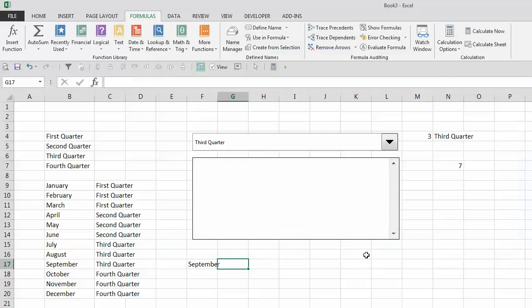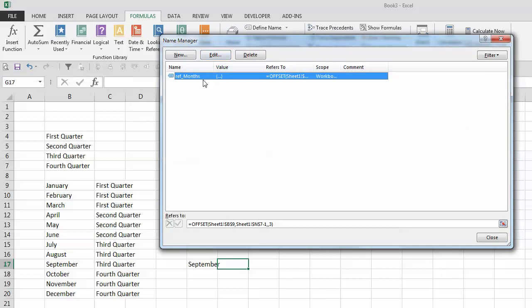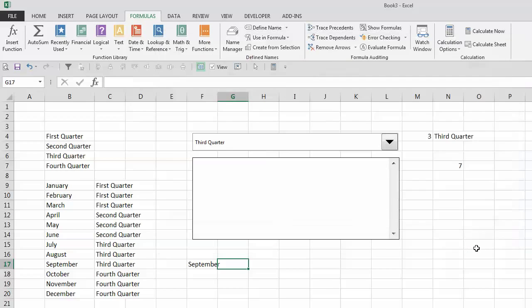So click yes. So again, if you want to change the reference that you created, go up here into the name manager, select the reference you want to change, and go down here and change whatever you need to change. So now if we type in ref underscore months, it should give us September. Boom, there you go.